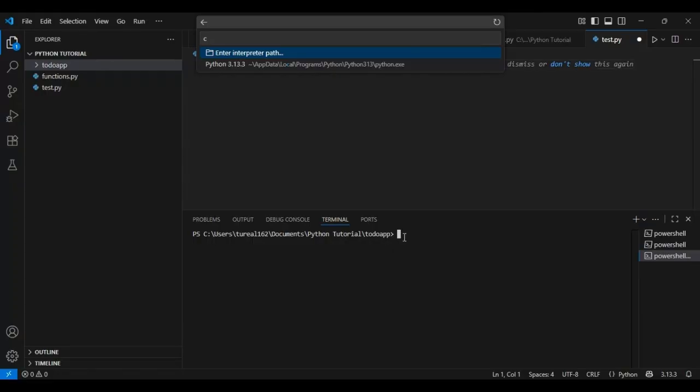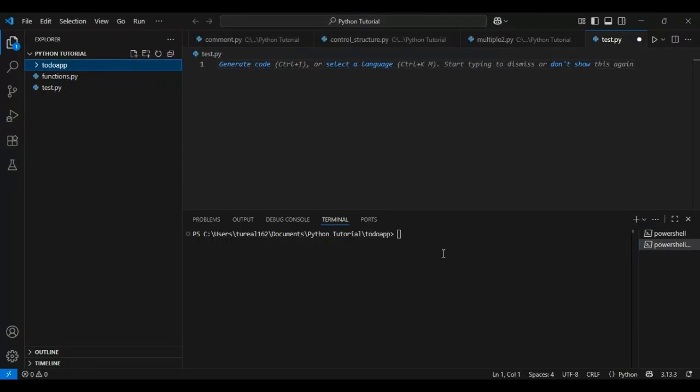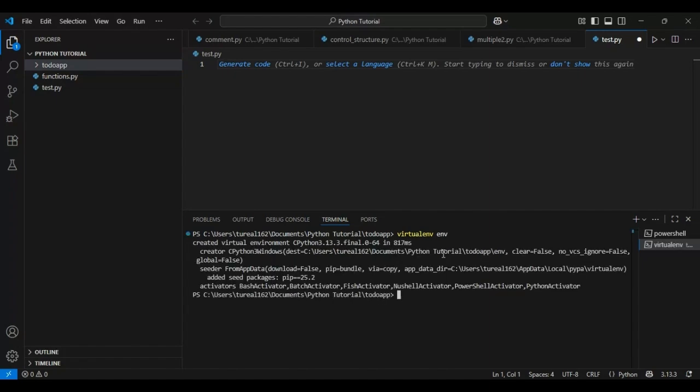So what I will do now is, after installing virtual environment, the next stage is to give that virtual environment a name. So you use this command, virtualenv. Then I want to give it a name of env. So env is the name I'm giving to my virtual environment. Press enter.